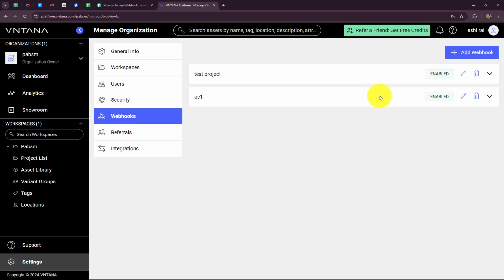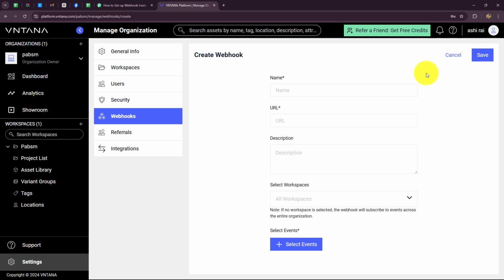So these are the existing webhooks which were already created for different purposes. I'm going to show you. You have to add a new webhook over here. So let's click on this add webhook button. We have to enter the details in these fields. So let's start with a name.